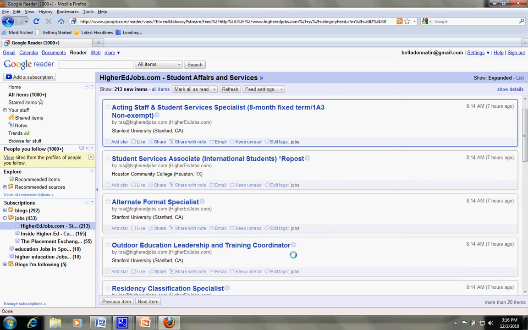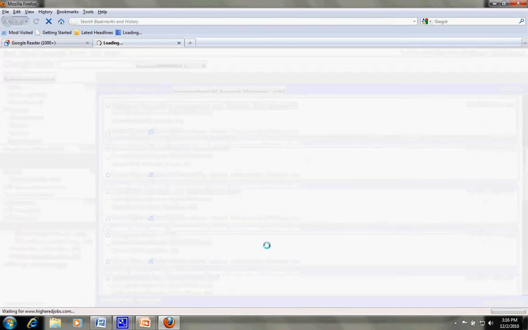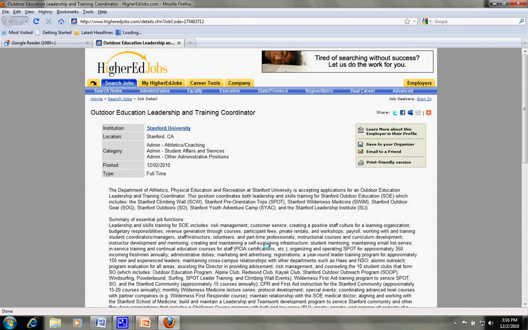If I look at outdoor education, leadership, and training coordinator, and I want to know more about the job, but there's not enough information in this kind of stub that's available within the RSS reader, you can click on that, and it will take you directly to the website and the job description that is available within that website.